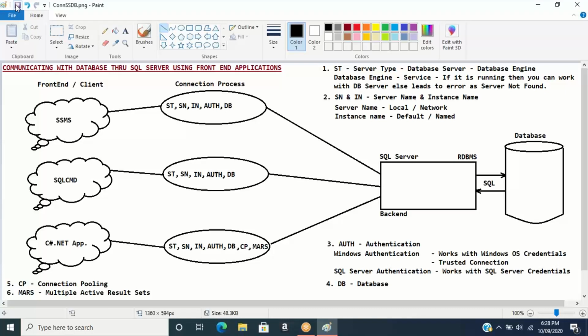Thus, these are the things that we need to know when we go with the connection process from front end to back end. The connection process has 5 options in common. What are they? Server type, server name, instance name, authentication, database.